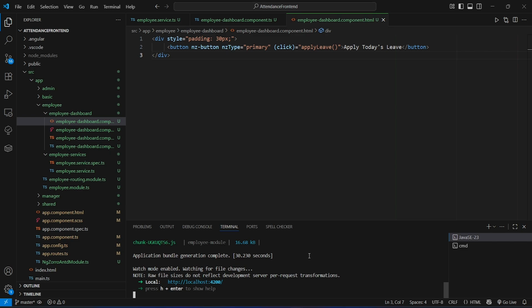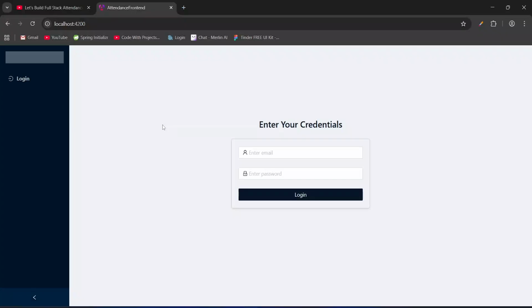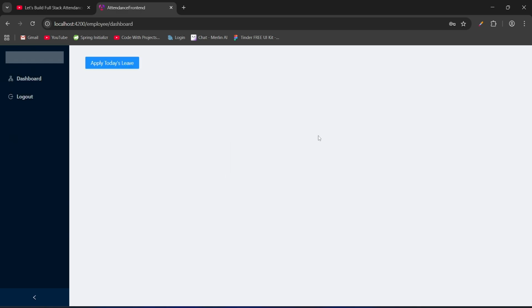And as you can see, our application is up without any errors. And now let's go to the browser and let's test our apply leave feature. In the browser on the login page we need to log in as an employee. For the email I will give employee2@gmail.com, and after this I will give the password and click on the login button. As you can see, after successful login we got redirected to the employee dashboard, and on the dashboard we got a button apply today's leave. Now let's click on this button, and as you can see we got the message leave applied successfully.